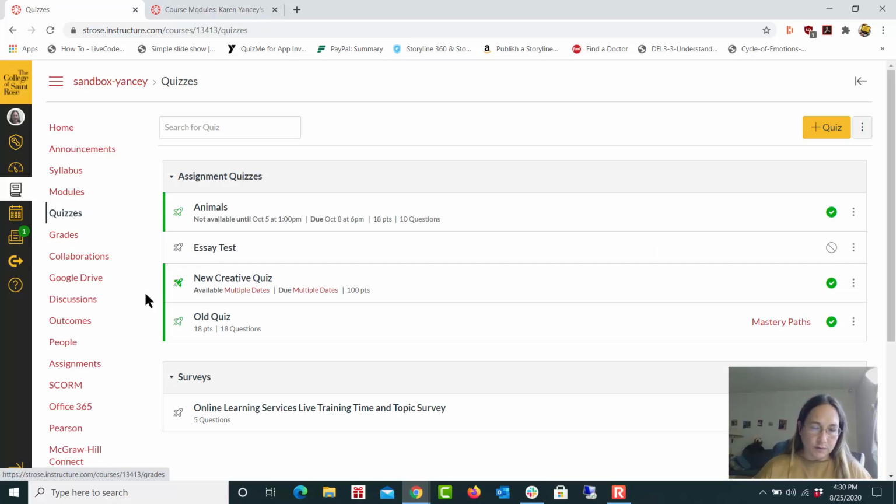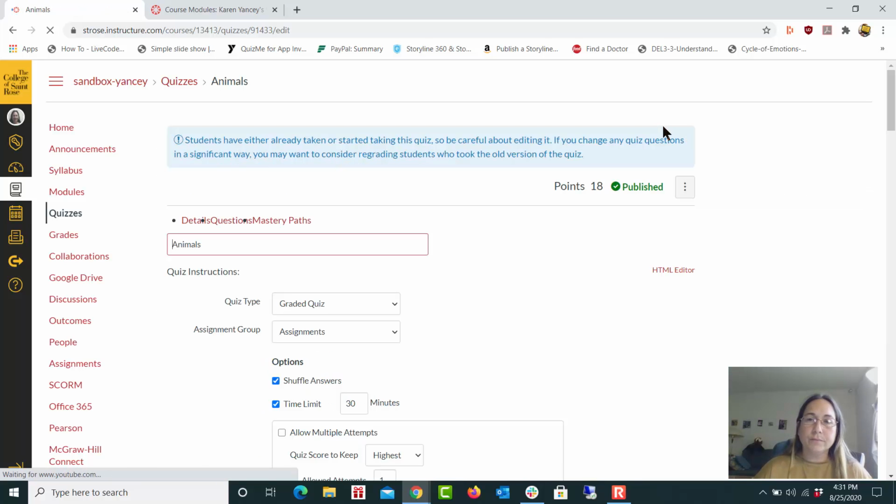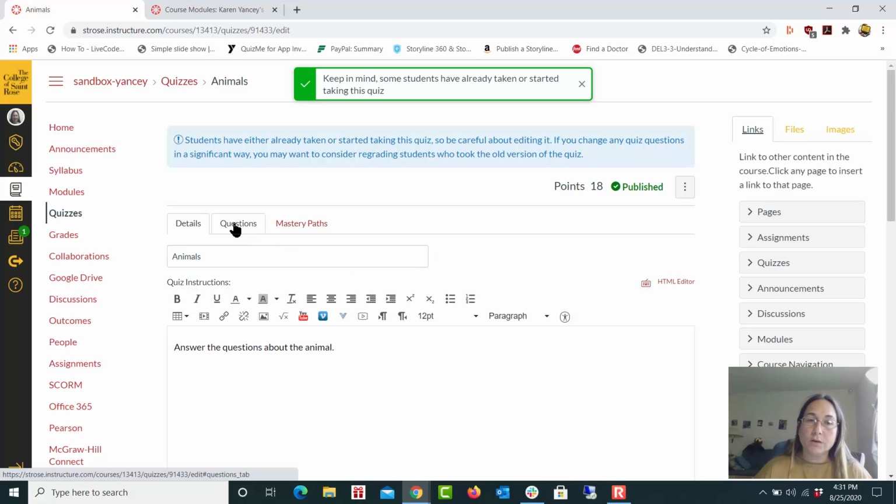This is the quizzing feature where I have several quizzes I've created. I'm going to go into one of them, and you can moderate the quiz and set test administration specifics. You can go into SpeedGrader. You can get quiz statistics on which questions different students answered and what statistical ratio of choices were chosen. You would go into Edit and go into the Questions tab at the top.